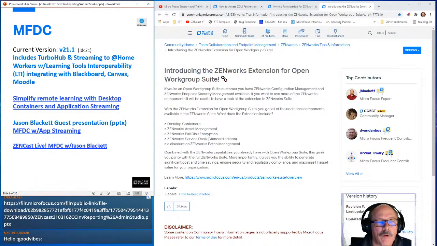And then Simplify Remote Learning with Desktop Containers was one that was out there. It's a great learning tool, and it was a webinar. And then Jason Blackett's guest presentation last week, he had a short presentation. You could download that here. This is to Filer again, and you could download the particular PowerPoint that he used when he was doing his demonstration. And then the ZENcast Live from last week is here as well. So again, be sure to double check and download this PowerPoint, and you'll have all the links embedded. I think it's still out there on the chat.